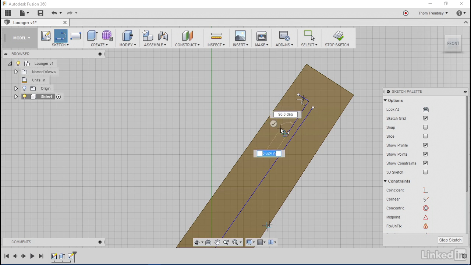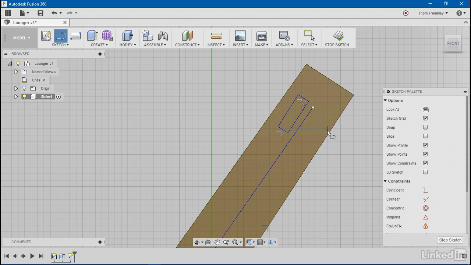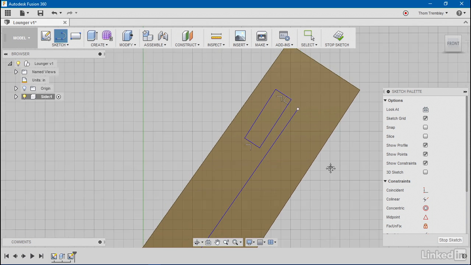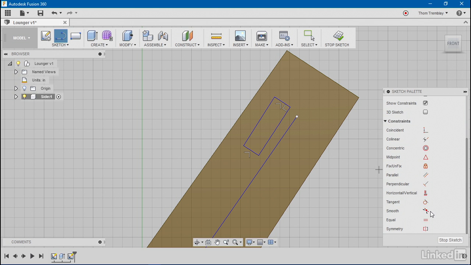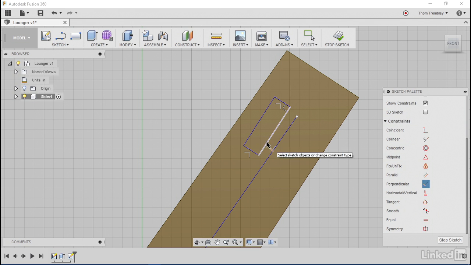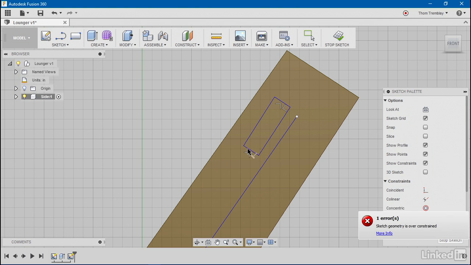I'll rough in a rectangle here. I could have also used the rectangle tool, and perhaps should have, because my rectangle drawing skills are somewhat lacking. I'll go ahead and assign some constraints, such as perpendicularity. It will let me know if I've already got that. I'll lock that in and just triple check. Yep, that should be an error as well.